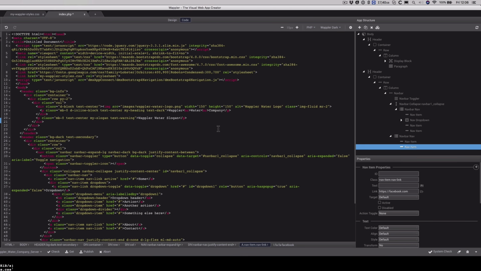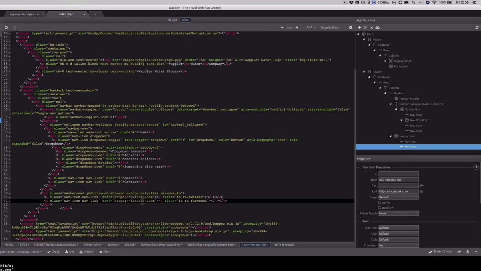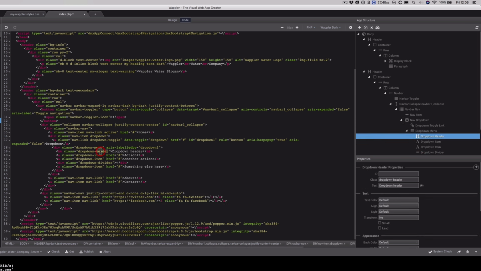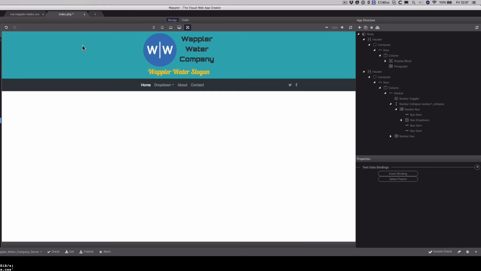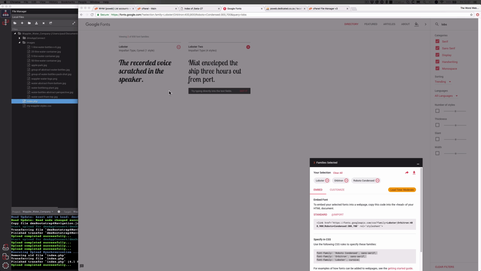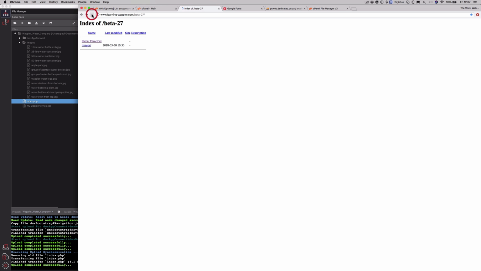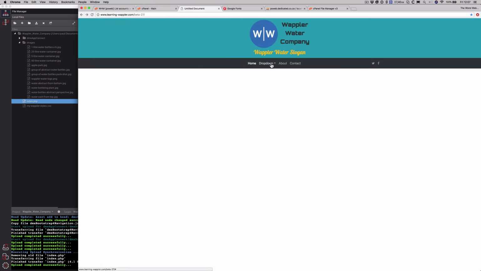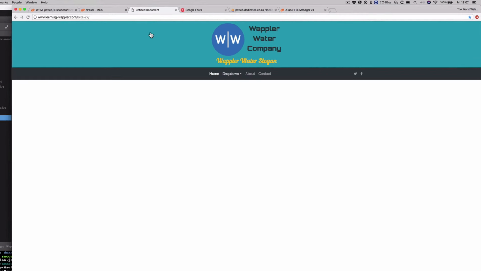I'll just double check these alterations in code view, which looks great. Let's go back to design, save, publish again, and view our website in the browser. Refresh. I think it's looking quite decent. Functionality wise, the drop down works, and if I hover over a link and look in the bottom left hand corner, I can see the links seem fine.